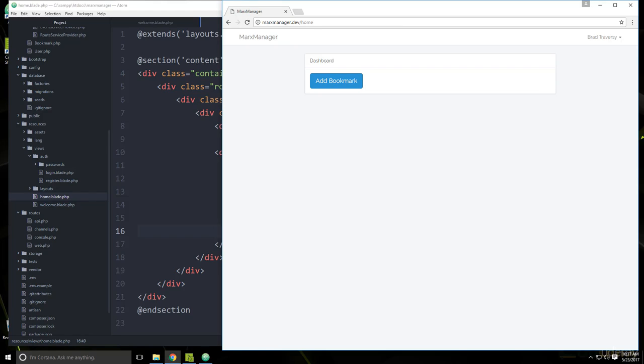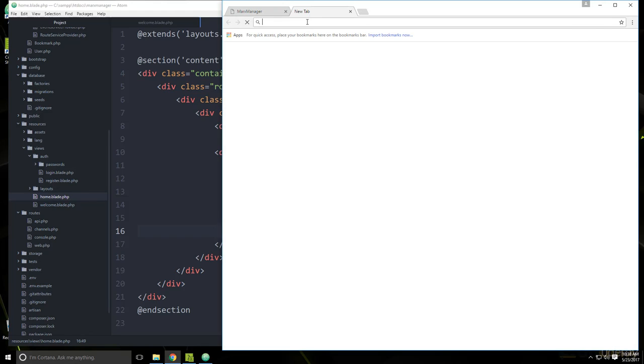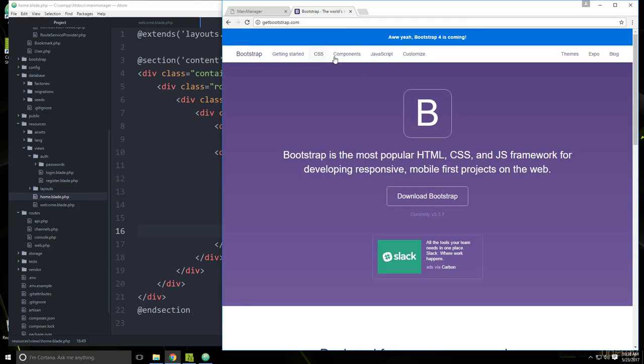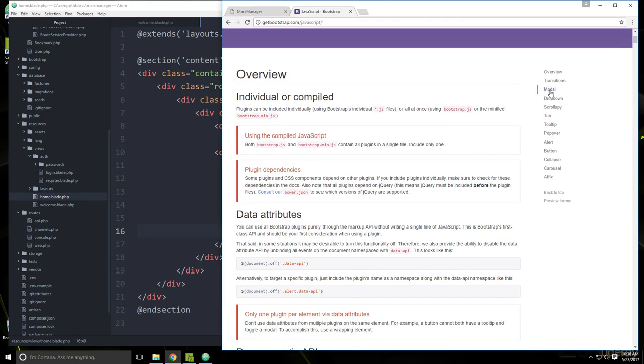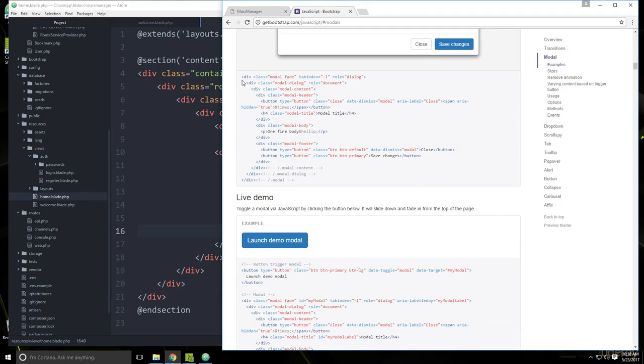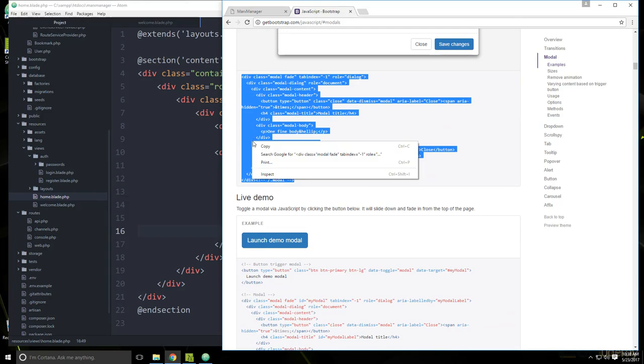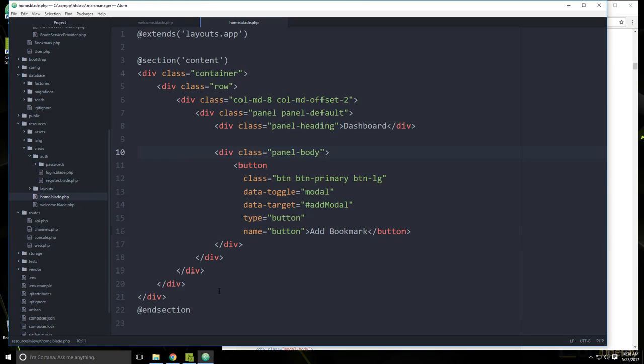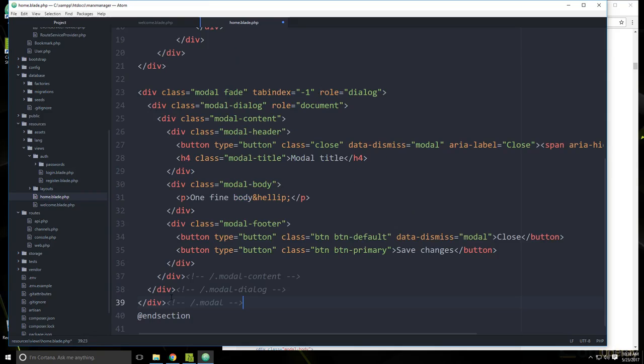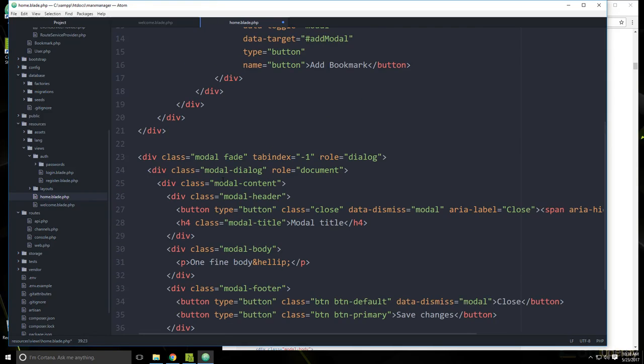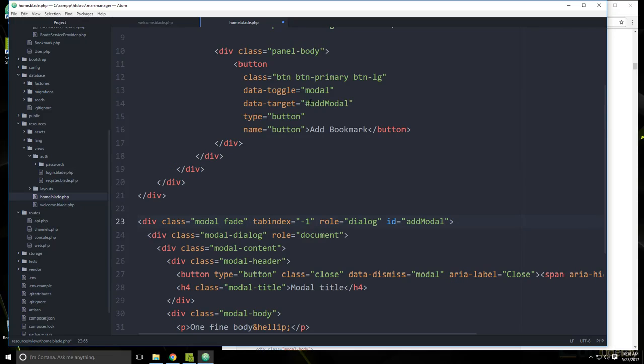Now to create the modal, instead of typing it out, let's just go to getbootstrap.com and go to JavaScript and then modal. All right, and then we want to grab this right here. Okay, and then we can put this anywhere. Let's put it down the bottom. We'll paste that in. All right, and then we're gonna change. Actually, we need an ID here. Yeah, so this div should have an ID, and let's say add modal. All right, and it should match whatever you have here as the ID.